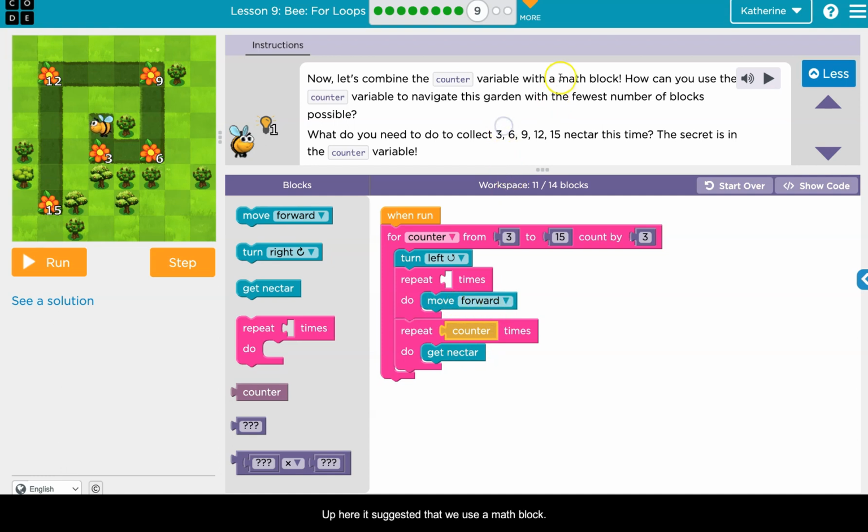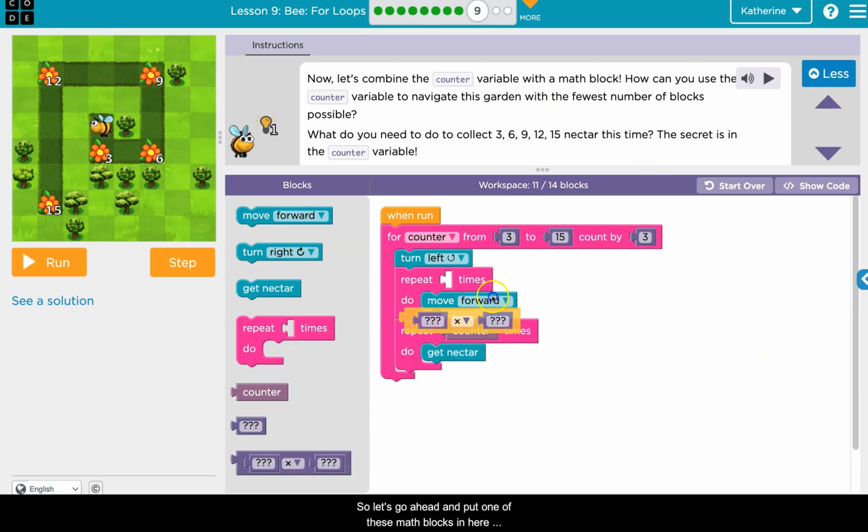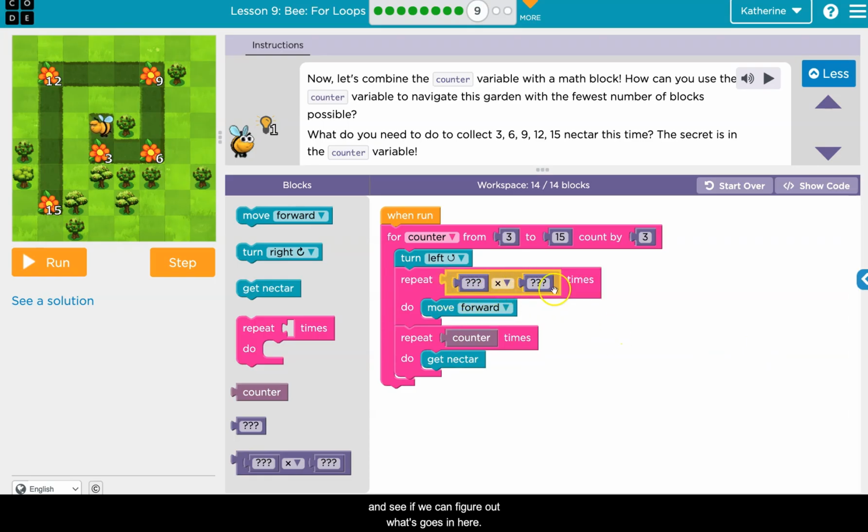Now, up here, it suggested that we use a math block. So let's go ahead and put one of these math blocks in here and see if we can figure out what goes in here. You could, on a piece of paper, write down how our get nectars connect to our move forward. So I might write a list on a piece of paper right now that says 3, 6, 9, 12, 15. Next to each of those, because that represents our counter. So to the right of that, I'm going to make a list of what our move forwards are each time.